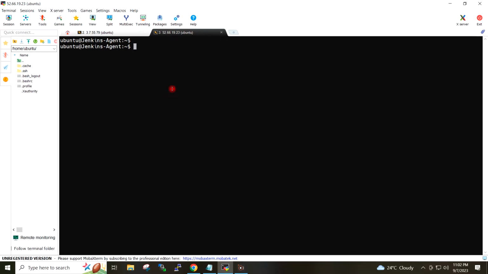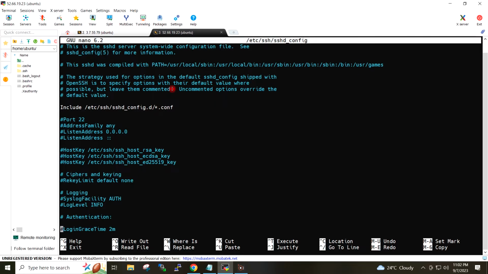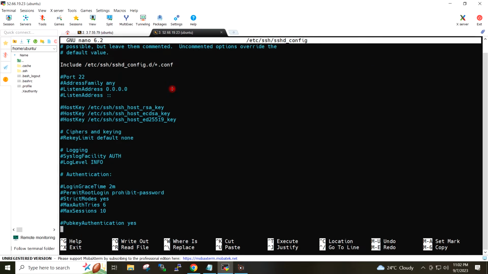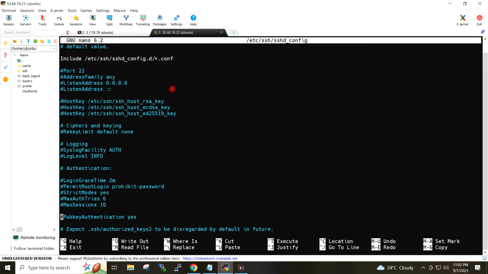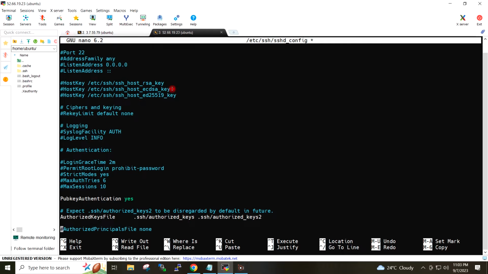I will open the SSH configuration file, and in this file I will make PubkeyAuthentication yes, and I will uncomment this also, the AuthorizedKeysFile. I will save and close this file.